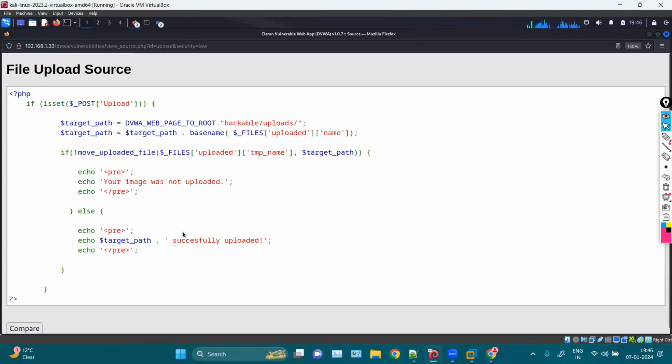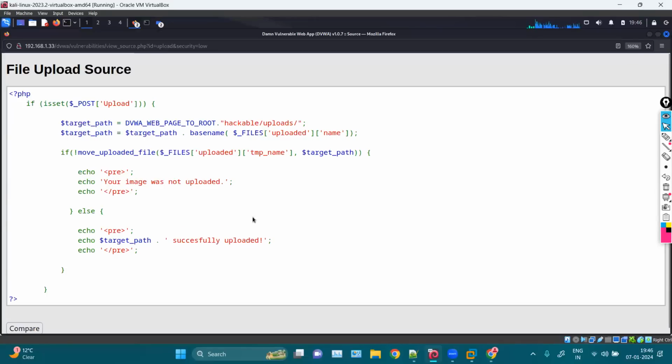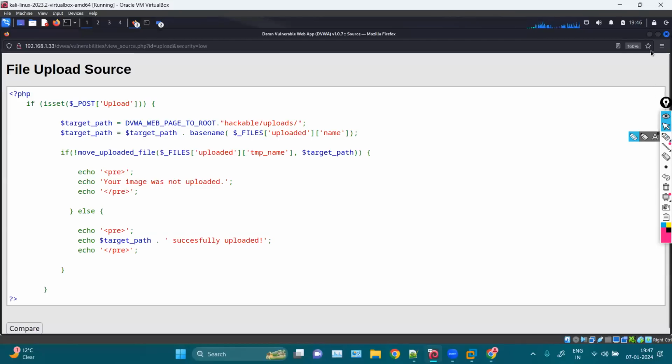Okay, and here we have no option, we are not applying any configuration here. We are not checking what kind of file the users are uploading. We are just checking if the file is uploaded or not. If it is, then your image is uploaded. If not, then the image is not uploaded. So here we don't have any security mechanism. It is a simple PHP source code.